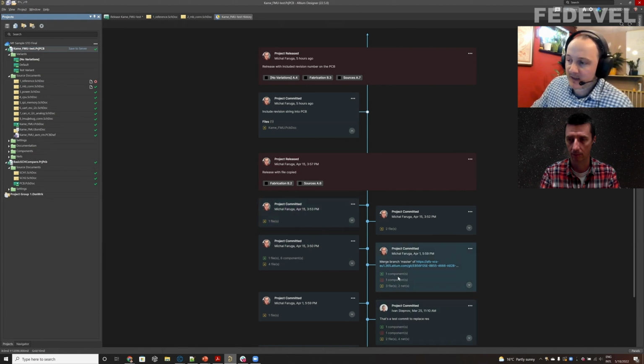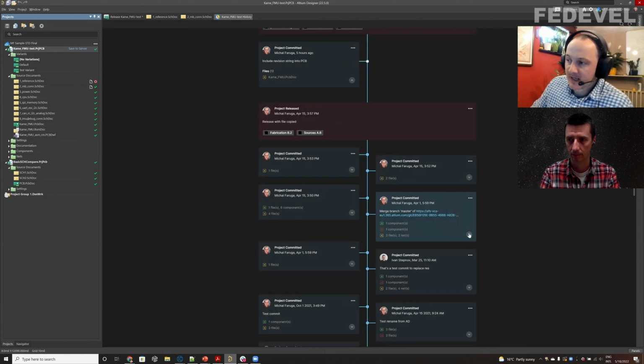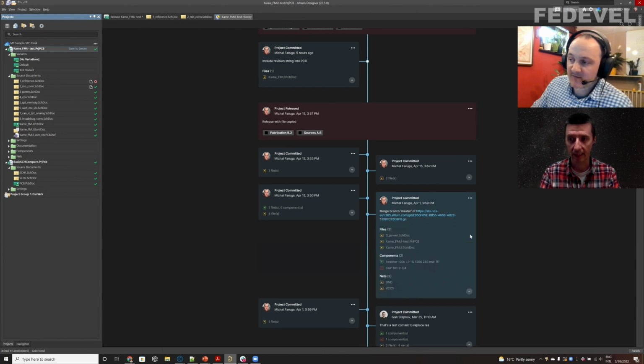So for example, let's pick this commit here. I can expand it, and I see on the top level that I changed 3 files and 2 nets. I removed 1 component and added 1 component. Git would only tell you that 3 files changed, for example. But Altium also goes through all these changes and finds out what exactly in the schematic or PCB is actually different. We call it automatic diff.